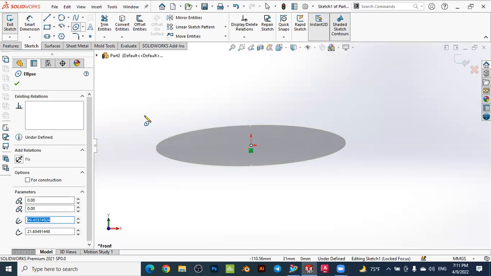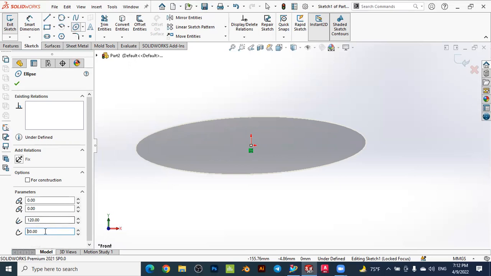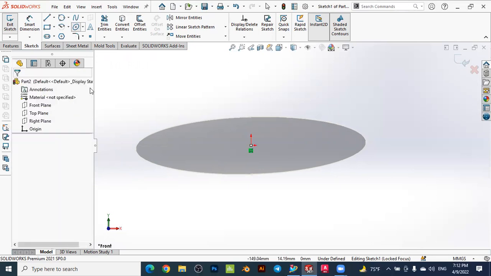Now you can see some parameters related to this ellipse: the major diameter and minor diameter, and we can manually put any values for these two. For example, I will make the major diameter 120 millimeters, so it increases, and let's make the minor diameter 30 millimeters. So you can define these values individually. Here is the center point of the ellipse, exactly located at the origin, the zero point. With the options you can also create the ellipse as construction geometry. In this case it is not selected, since it will be an active line. Let's close this dialog to see the result.